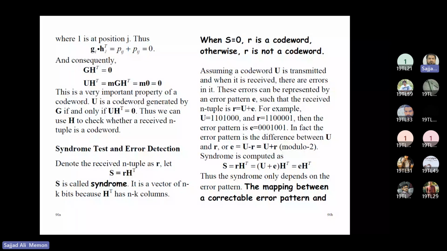So U is a code word generated by G if and only if U H^T is equal to 0. Thus, we can use H to check whether a received n-tuple is a code word. So that is just to check whether the received code word U is a valid code word or not. So we multiply that with the transpose of the parity check matrix. If it turns out 0, then we say that the received code word is a valid code word. That's called syndrome test and error detection.